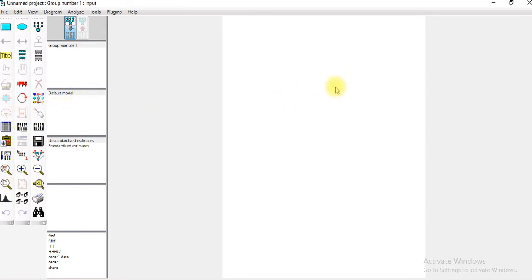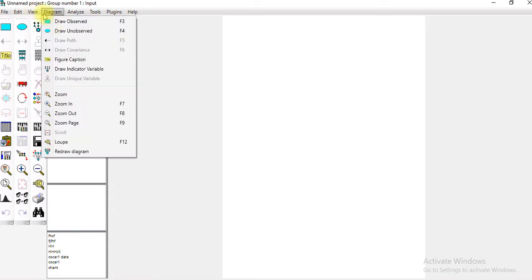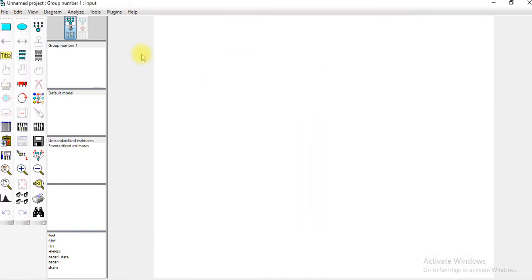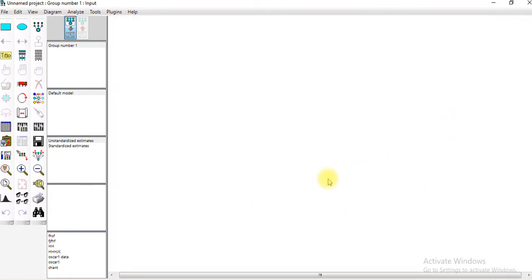Then there is the canvas, that's the working area. This white area is the canvas. We are going to enlarge that area by going to View, then Interface Properties, then selecting Landscape Letter and applying it. So you've seen that it has enlarged the area. You can zoom in to fill the whole space.